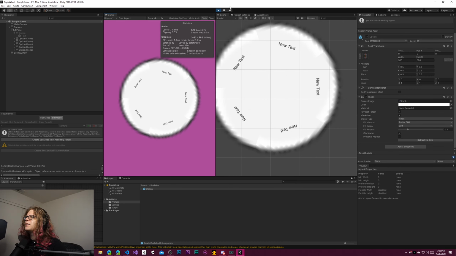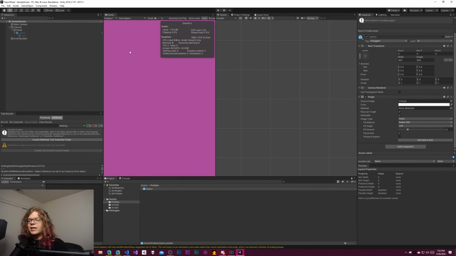Lighting looks weird, but that's fine. We're not going to be using this shape. We're going to be using something that's not going to be super pixelated, but we can do that much later. We don't need to worry about that right now.